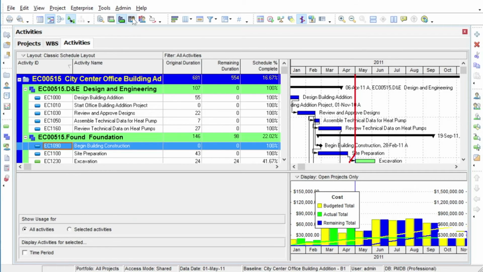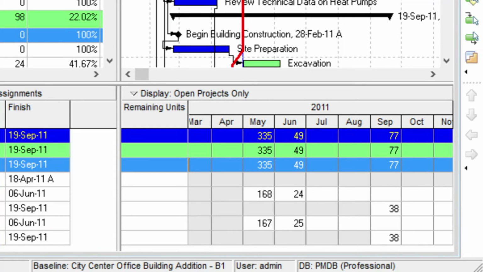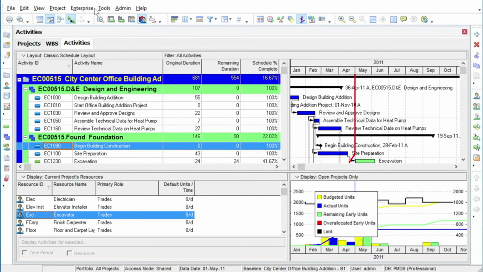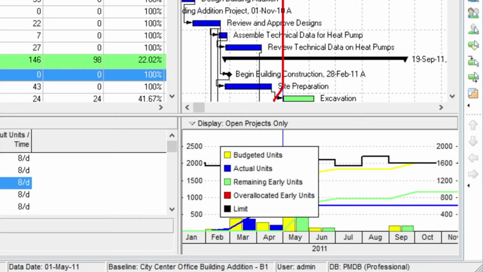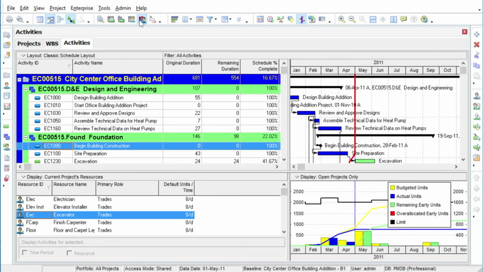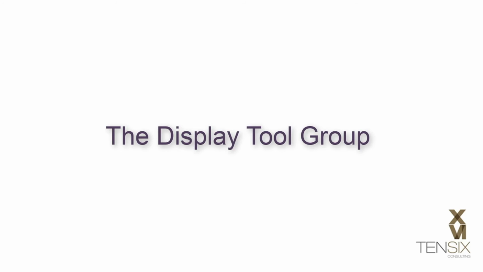Resource Usage Spreadsheet. This displays a list of resources being used on the project with a time phase spreadsheet of the hours or costs for the selected resource. Resource Usage Profile displays the resource loading as a time phased histogram. Trace Logic. This option displays a logic network diagram that is useful for walking through the activity network to examine relationships in detail. The Display Tool Group.